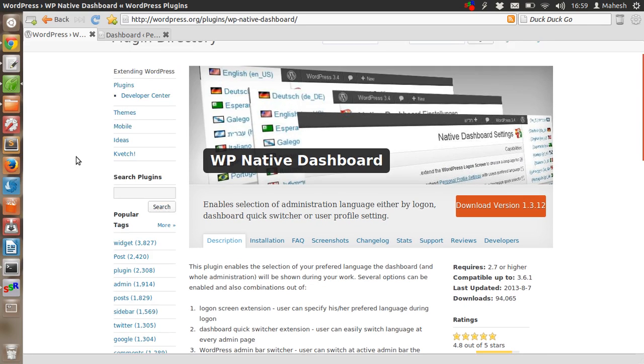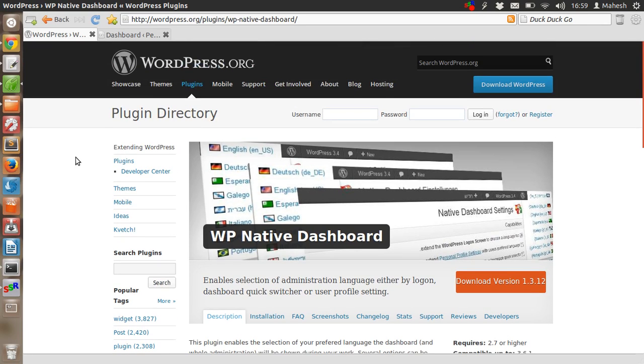Hey there, I got a request for a video where the user wanted to know how you can change the WordPress dashboard in his native language. Now, WordPress has a feature for localization with which you can have your native language WordPress setup.